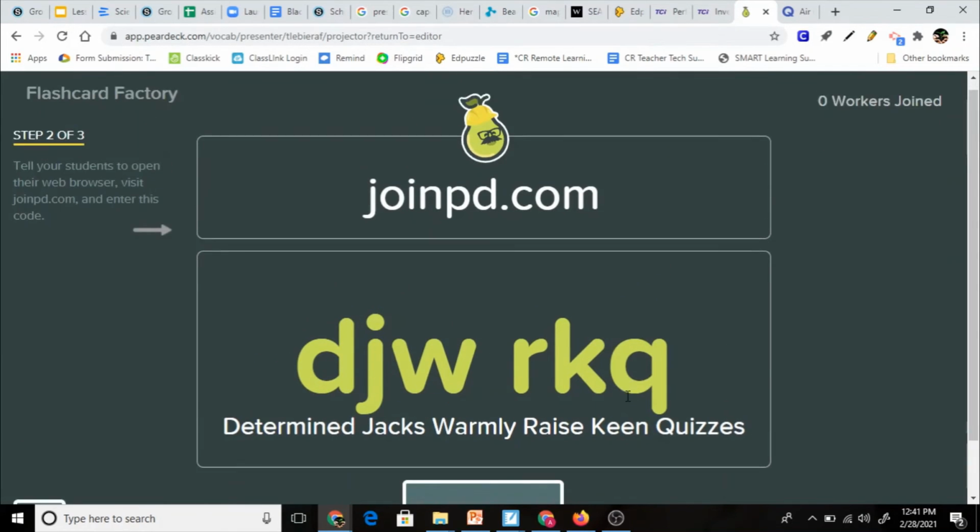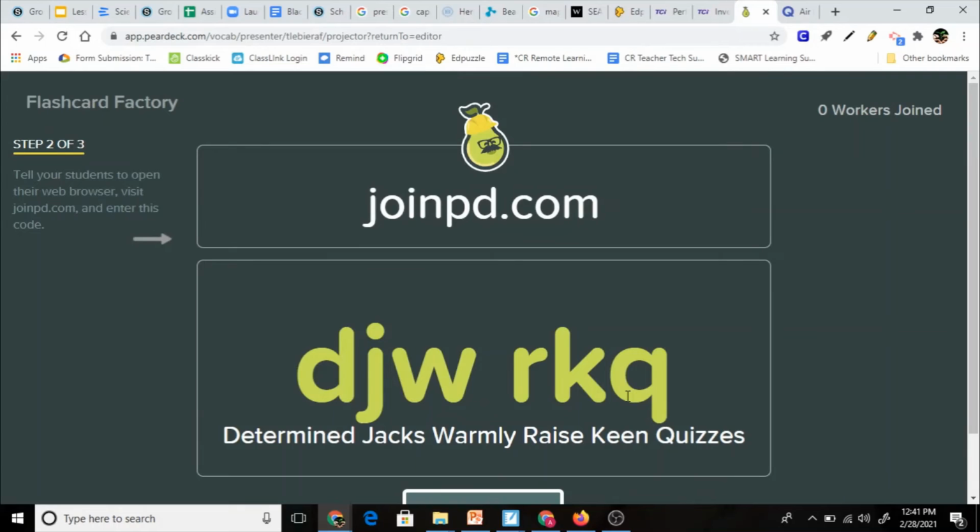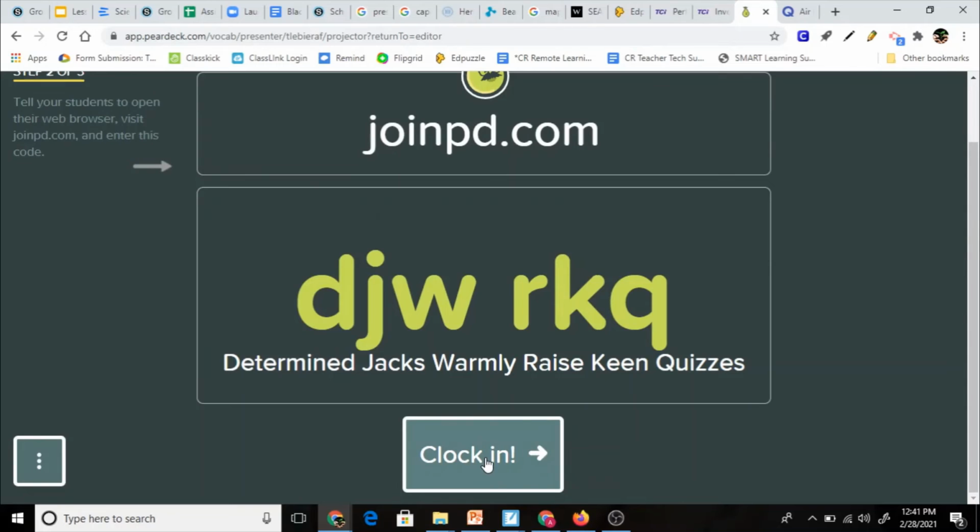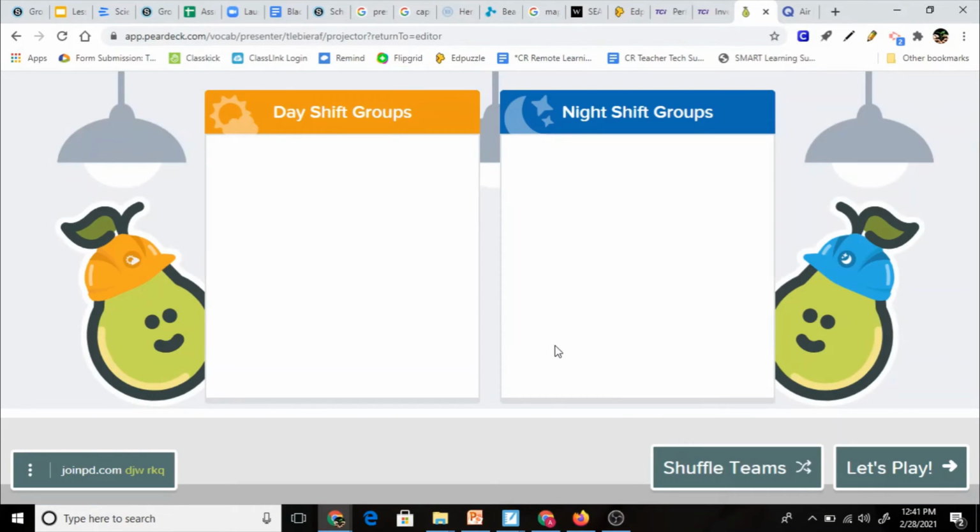Of course, I don't have any students available right now, but as they join, you would see where it says 0 workers joined, you'd see that number go up. And then you would click clock in, and Pear Deck will sort students into 2 groups. They'll sort them into what they call the day shift group and the night shift group, and it pairs them up with another student. Since it's going to take some time while students are coming in, I would build in a break, and while Pear Deck is shuffling people, I would create breakout rooms in Zoom to put students into a breakout room with whoever they were partnered with.